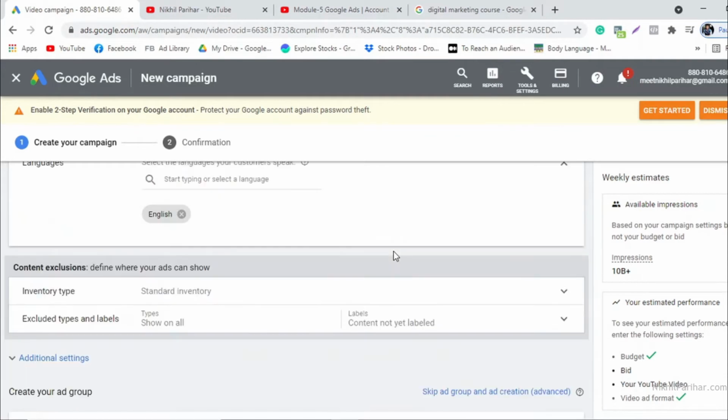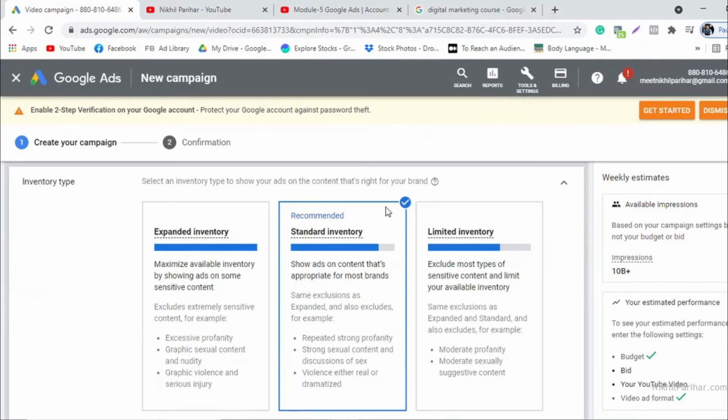And then inventory type. You have three types of inventory here: expanded inventory, standard inventory, limited inventory. Standard is nothing but show your ads on content that's appropriate for most brands. Obviously, it is going to show your ads on all the videos which are appropriate, because on YouTube there are some inappropriate videos also, which can affect your brand image as well. So if you don't care about that, you can go with expanded inventory also. It might also reduce your cost per view, because most of the brands are going to go with standard inventory, right?